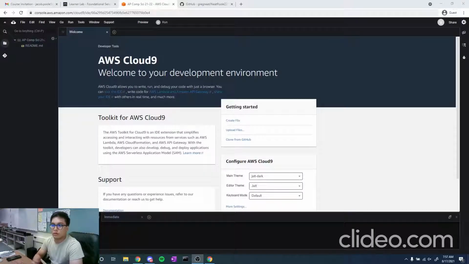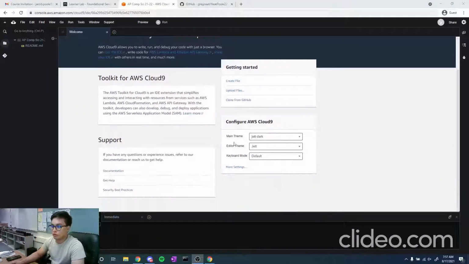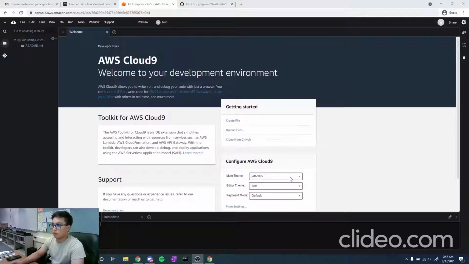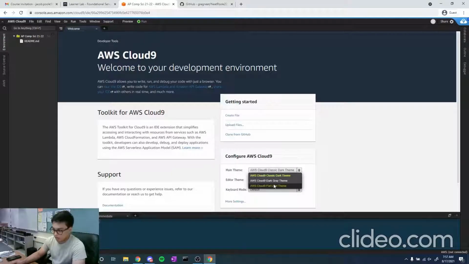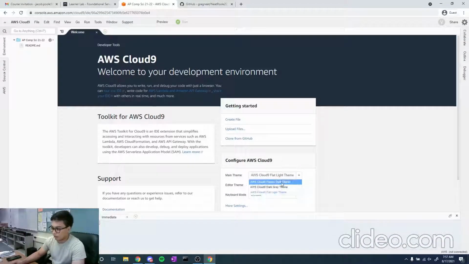Alright, cool. So as I said, you have this description page here about all of what you can do with this. You can go through it, and you can change how you want your theme to be, if you want dark gray, or just a regular dark classic theme, which is probably fine. If you're light, I'm scared of you.